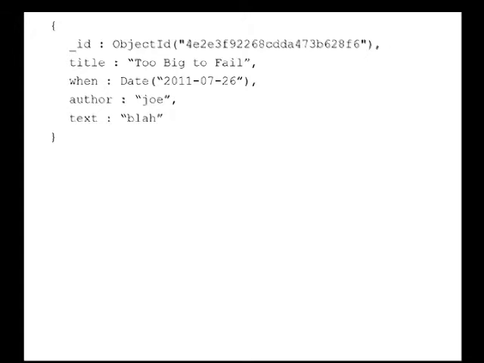So we start out with this basic structure, which is a blog post. It has a title, an author, and text, the body of the item. So we get that working. Obviously that wouldn't take very long. And the site's up.